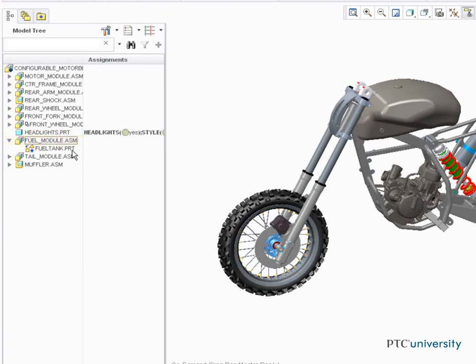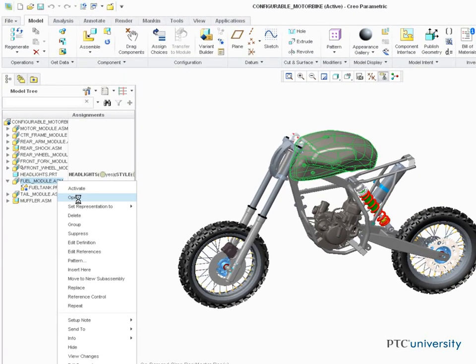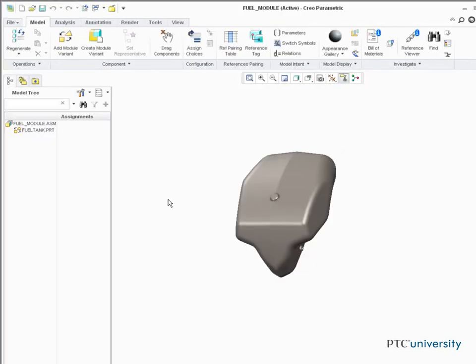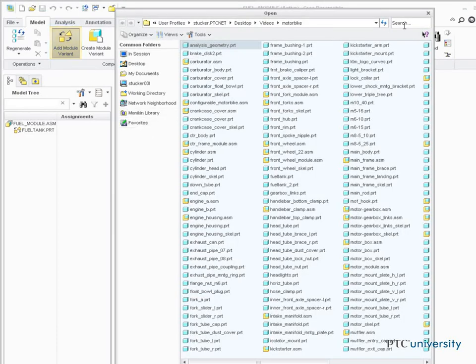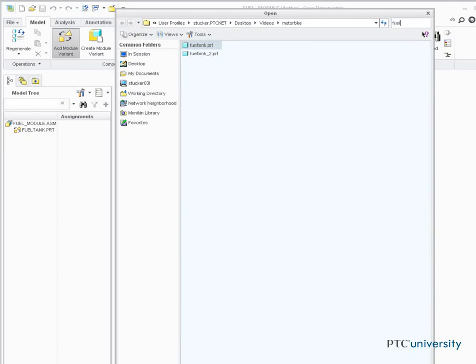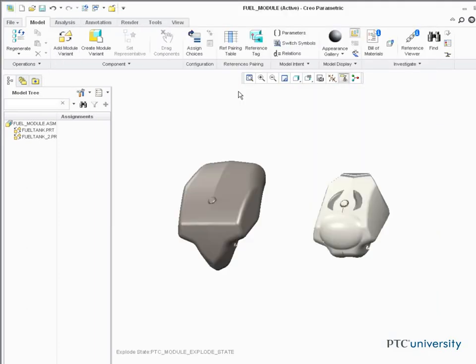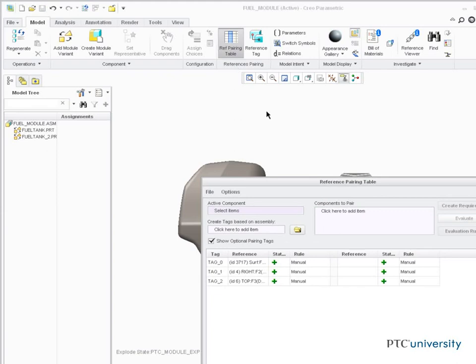We could now open this new module and add a module variant, which will be our additional fuel tank. We can enter an environment very similar to interchange groups, where the system is using tags to forward references between design alternatives. I now need to set up the tags using the reference pairing table between the original tank and the new tank. In this case, I can use the Auto Tag option to evaluate and match the tags between the fuel tanks.